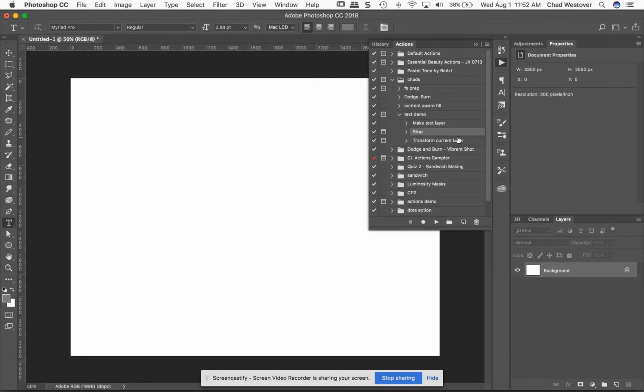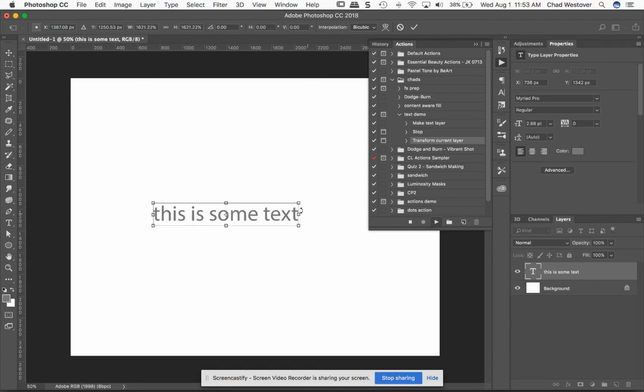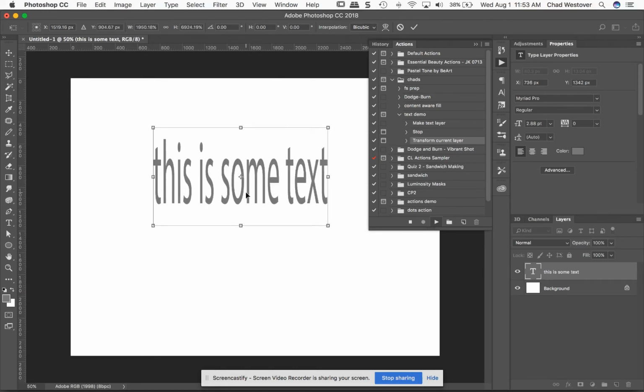Hit OK. Now let's try this out. So play. We're going to get this little thing. This is stop or continue. Resize text now. So we know the next step is to resize the text, and we've got these controls here. I can do whatever I want to this text within the bounds of the free transform tool and apply it, and there you go.